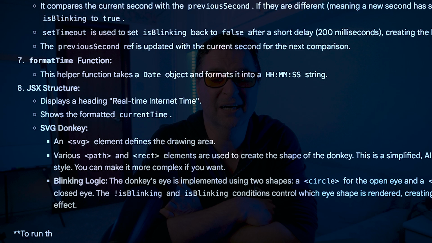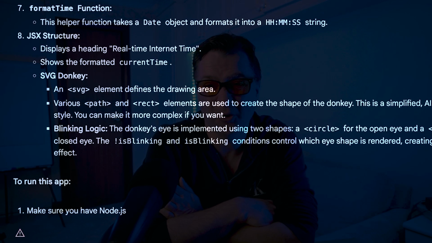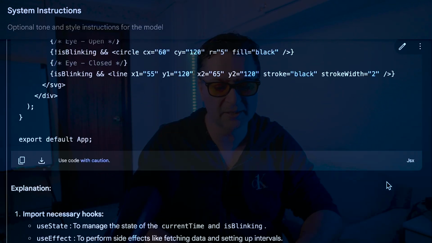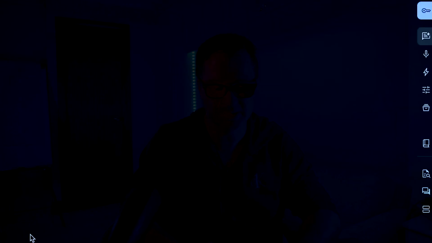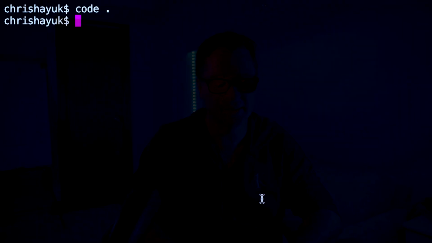And then, create an AI-generated donkey using SVG, and the donkey should be able to blink every time a second changes. So it's quite a complicated problem, but it should be, here's a clock updating with the internet clock, and then the donkey blinks in time with it. Okay, so it's generated the code there. It seems to have a picture of a donkey that blinks, etc. So let's just copy that to the clipboard. I'm just going to paste that in.